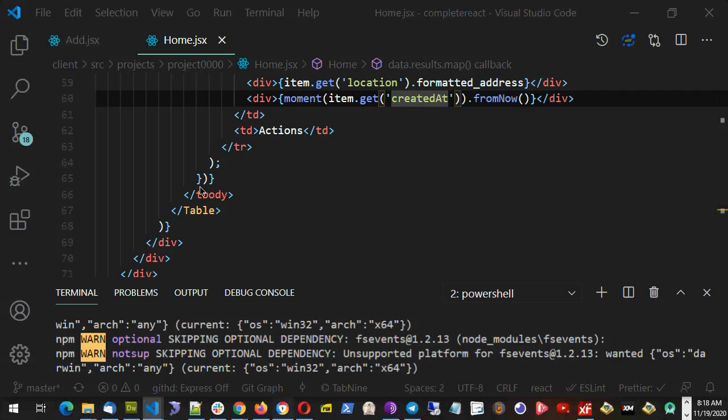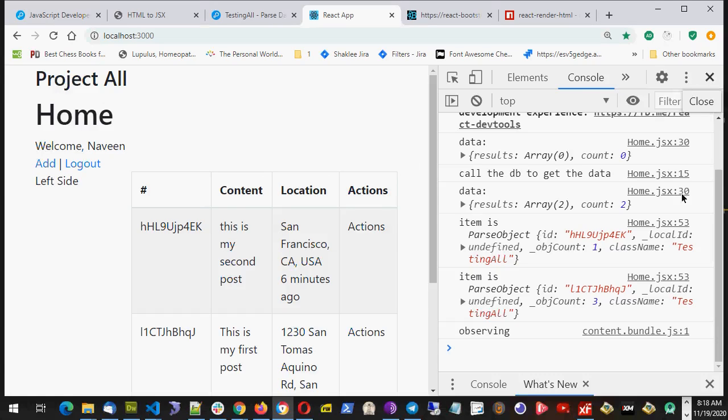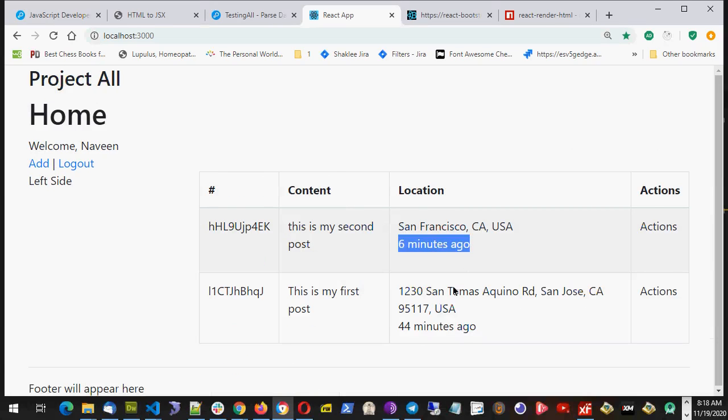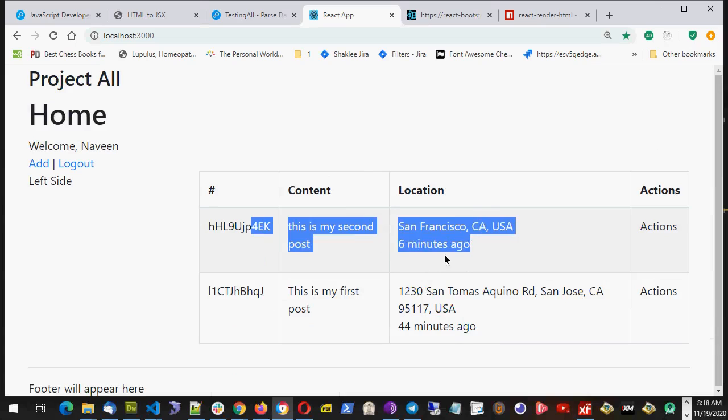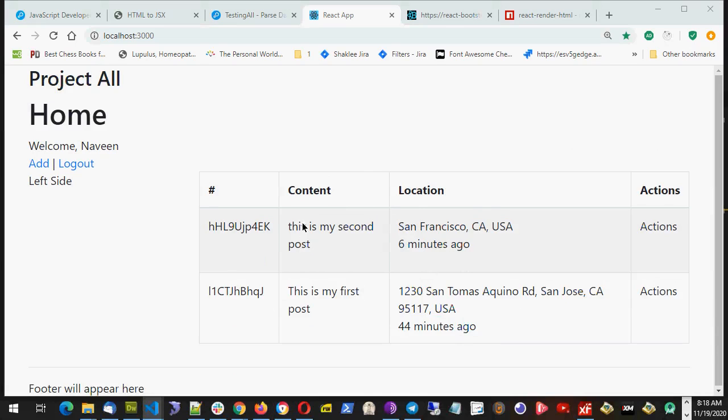Now if I go to the page, you will see 6 minutes ago, 44 minutes ago. So this post was created 44 minutes ago, and this post was created 6 minutes ago.